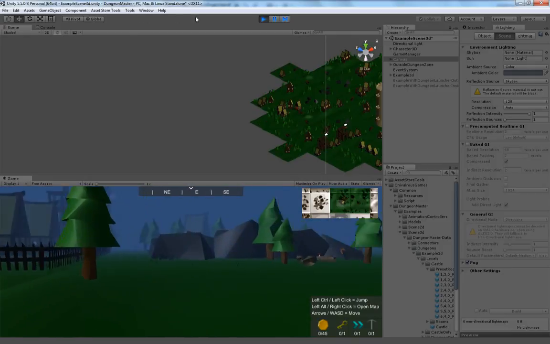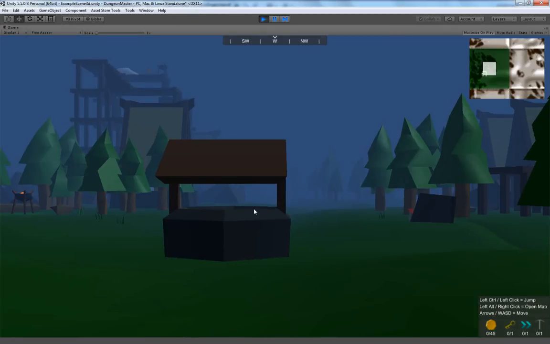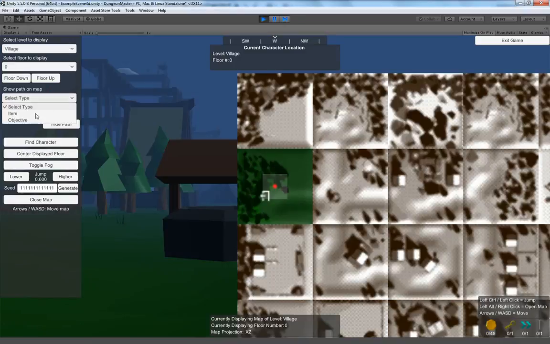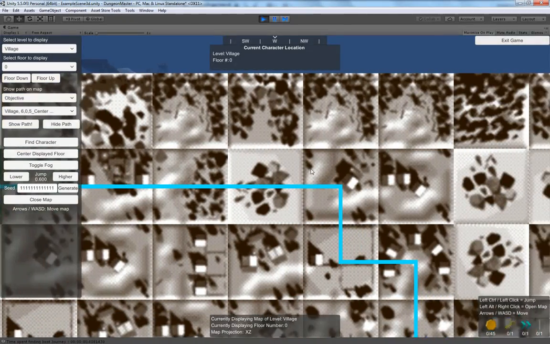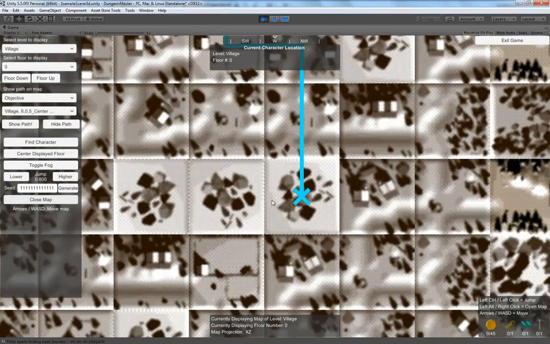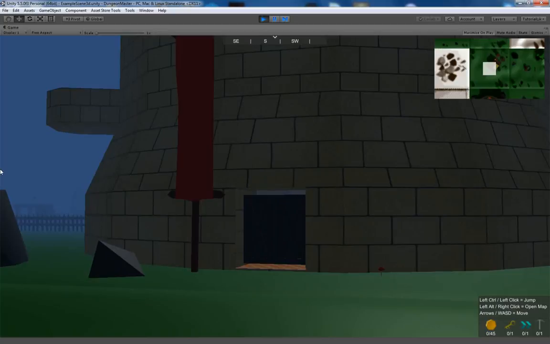And since you can create huge games with the Dungeon Master, it will also create maps and mini-maps automatically, so the players can navigate easily through the game. The map system also allows players to plan journeys and display GPS-like paths on the map to reach an objective.